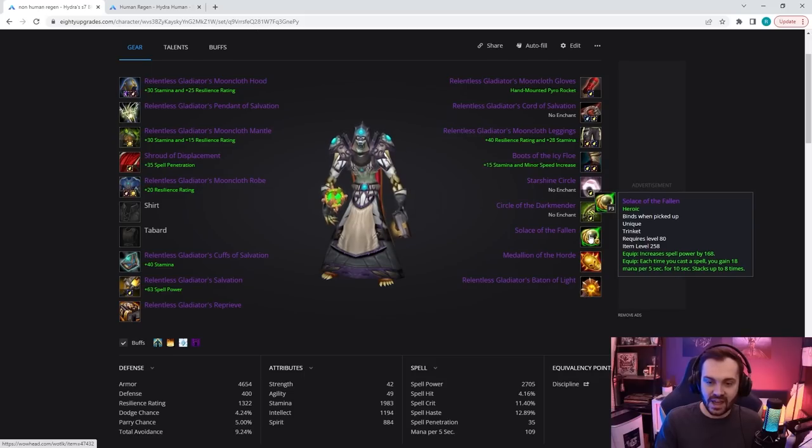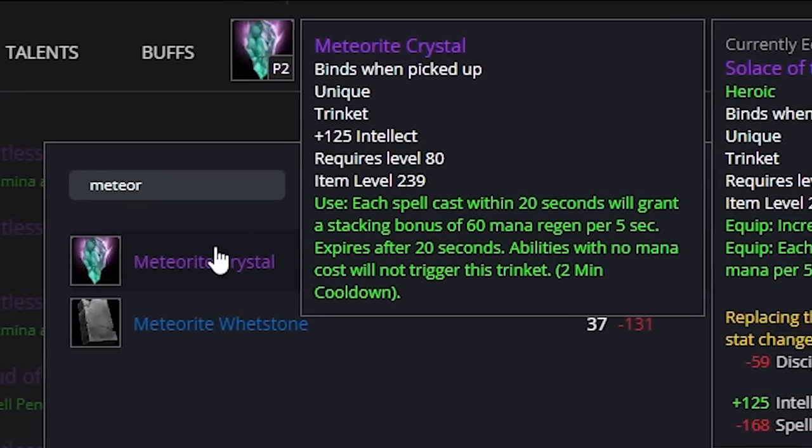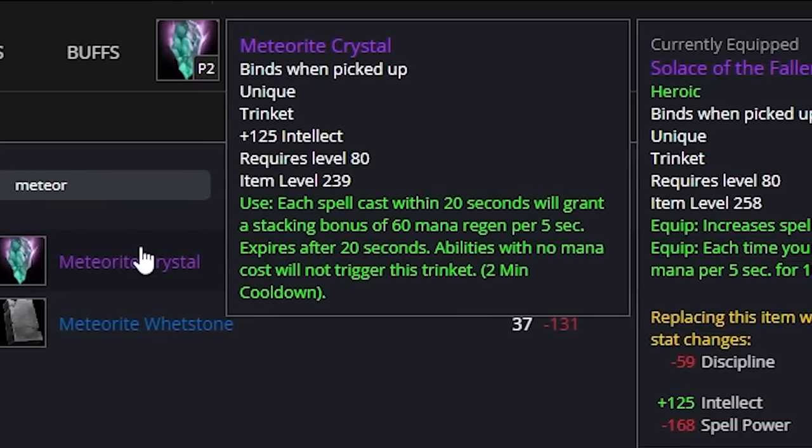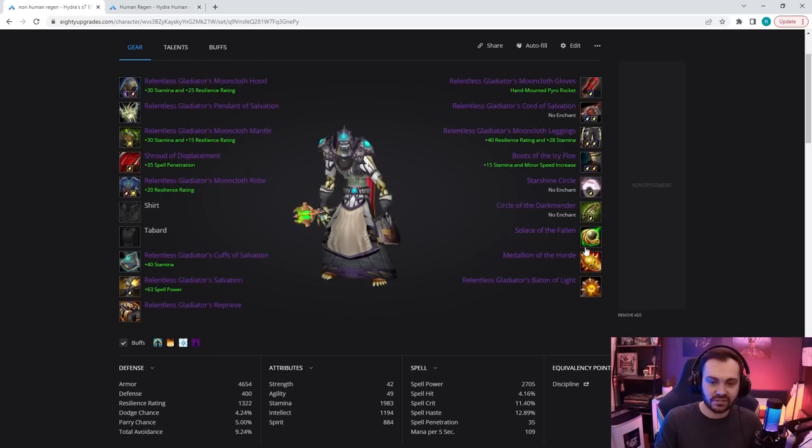Get one of these if you can. If you can't, you can just run the meteorite crystal, which is here. And this is actually going to be available from heroics, so this is going to be really, really easy to obtain. So you can grab one of these before you get a crystal, before you get a solace, and you're going to do just fine.